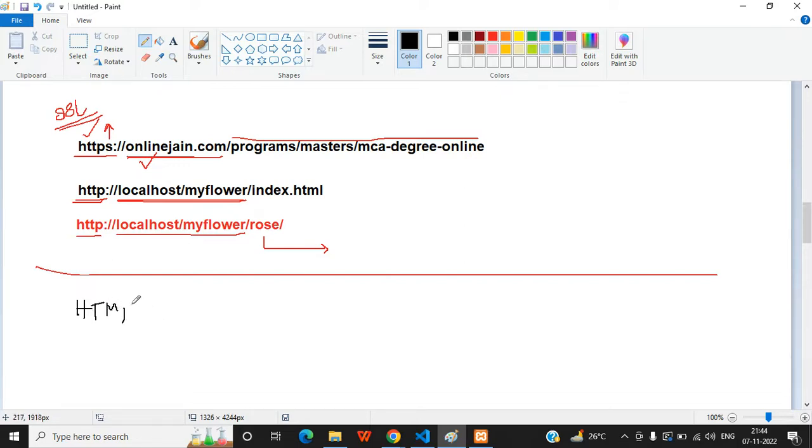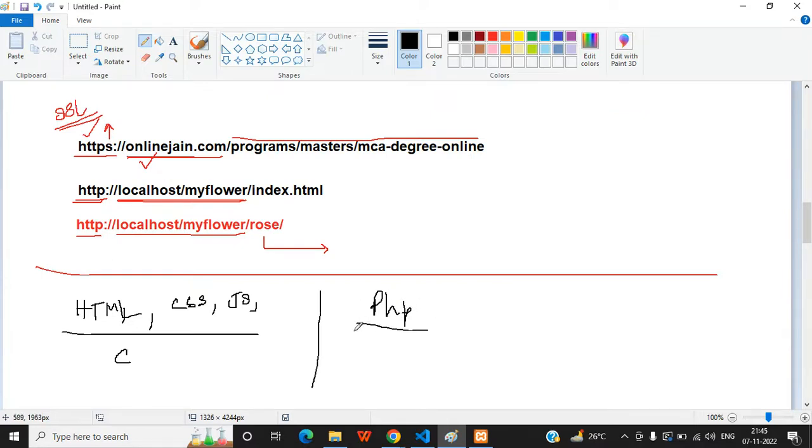Now, as I told you yesterday, you have to first learn HTML, then what? After HTML, you have to learn CSS, then PHP, JavaScript. If you learn these three, then your designing part will be completed. After that, you have to come to the server side. This is your client side. You have to learn the server side. On the server side, you can learn PHP as you have in your syllabus.